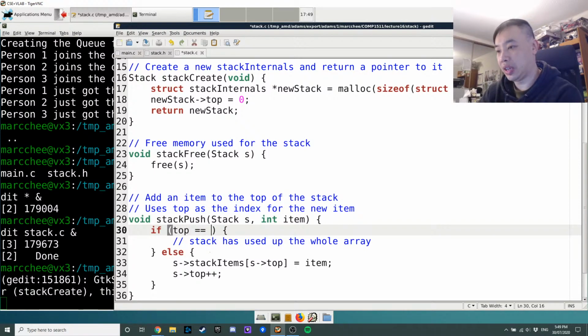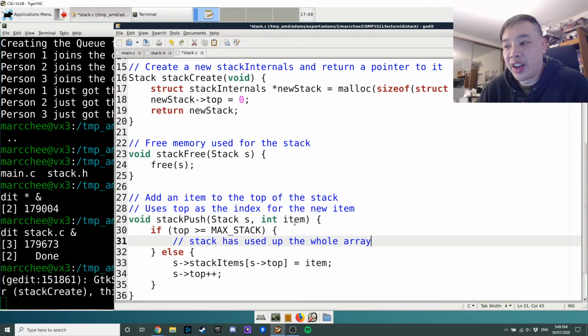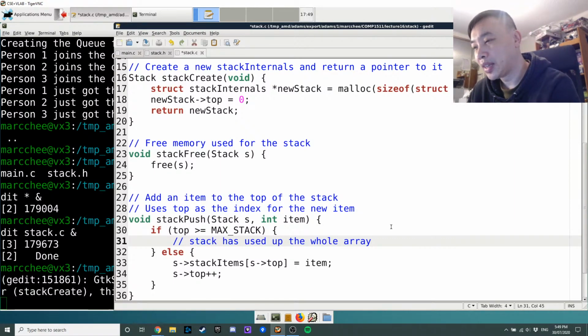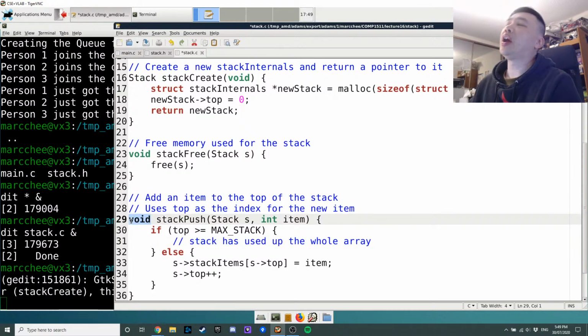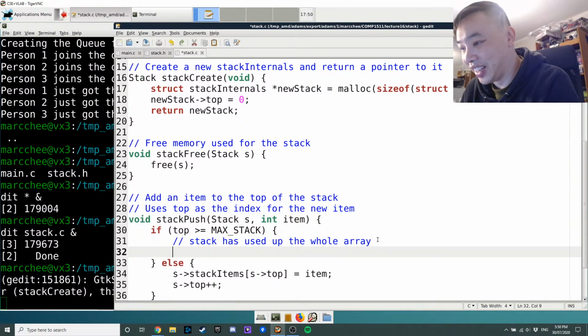So if top is, I'm going to hedge my bets to make sure. So I could say if top is equal to max stack, then I've hit the end. But I always prefer to do greater than or equals to, just in case something goes wrong elsewhere and this number goes much further than the top of the stack. Then we've used up the whole array. We're in a lot of trouble because we just can't add something to the stack at this point, and our stack is no longer functioning because it's hit its limit, so it can no longer accept items. We don't have a return, so we don't have anything that we could say back to say that stuff is broken, so we might kill everything here.